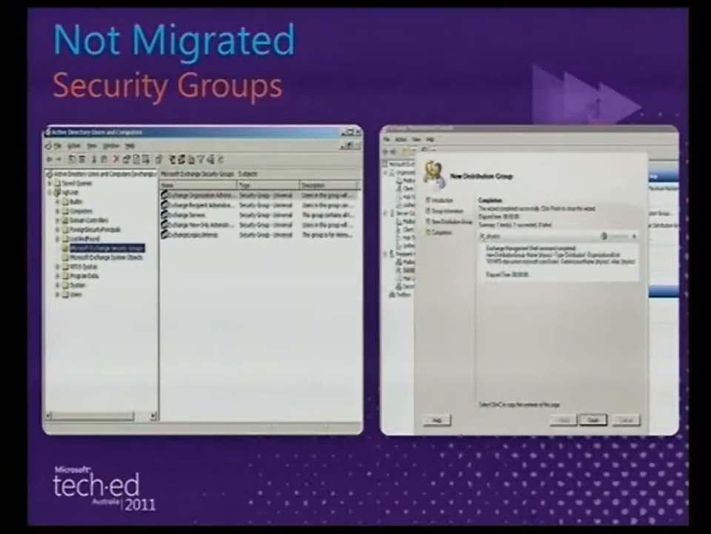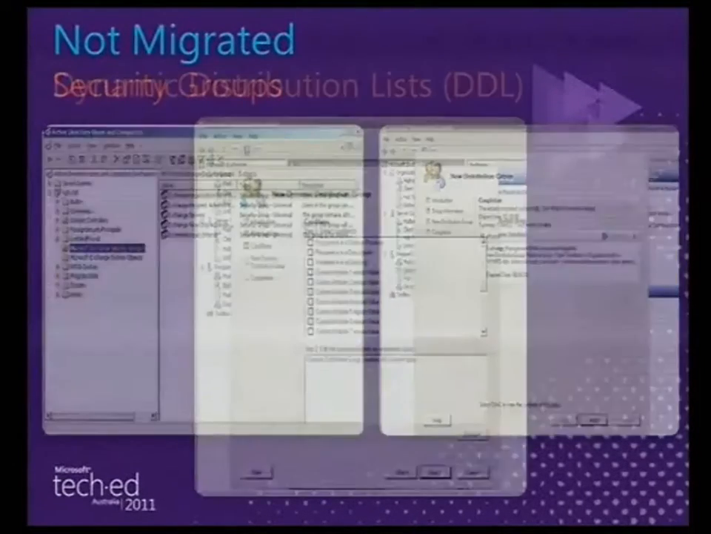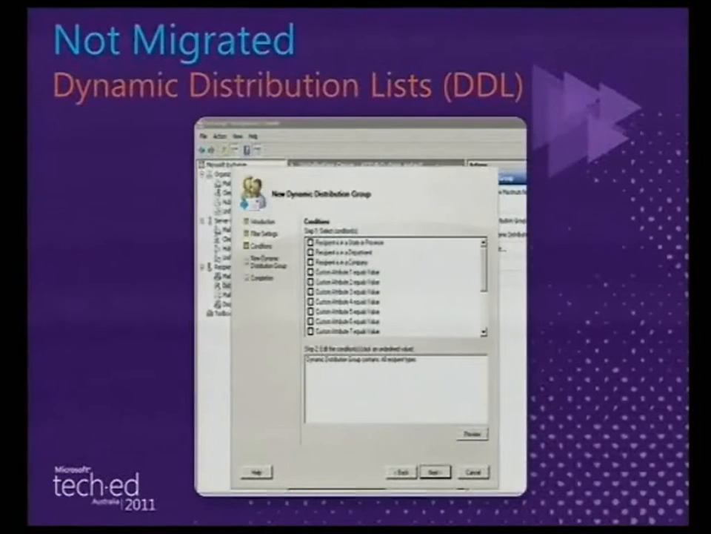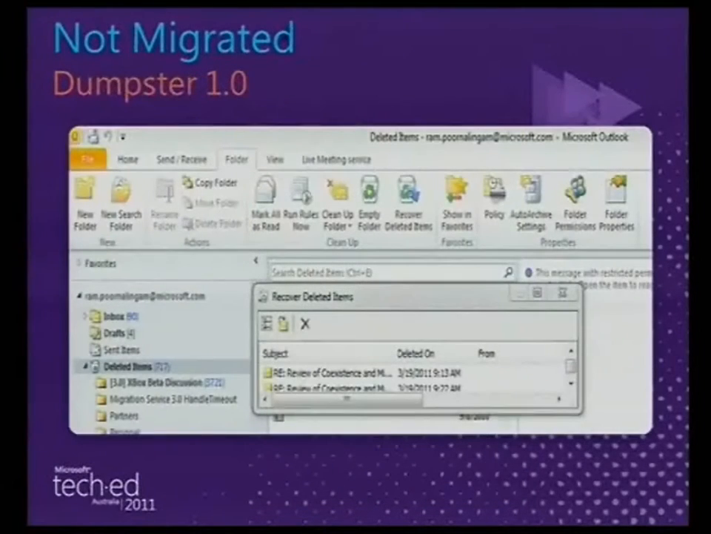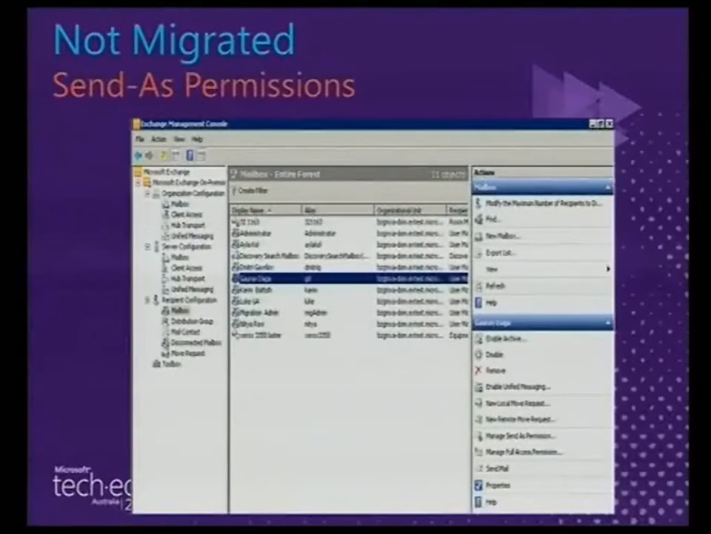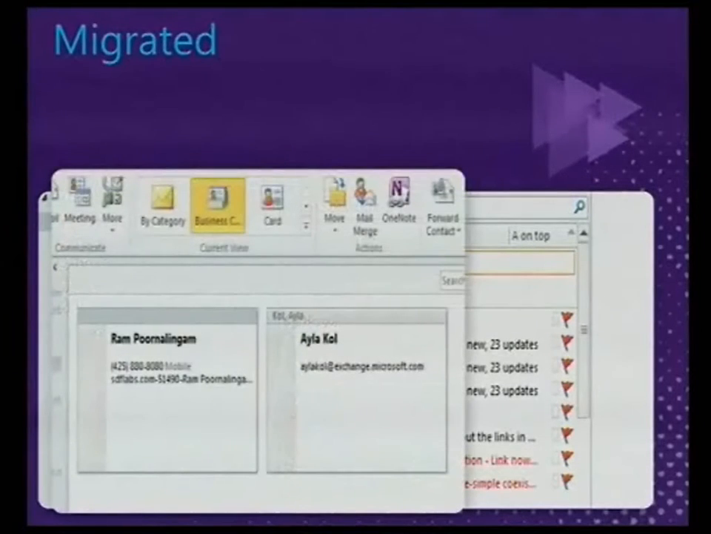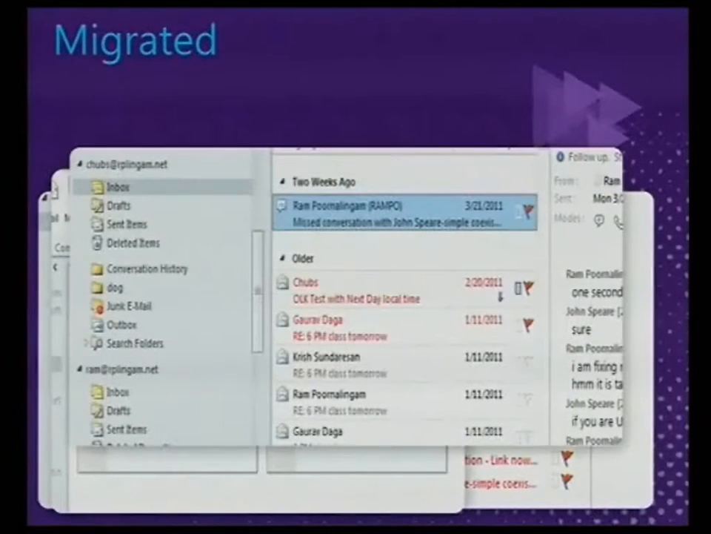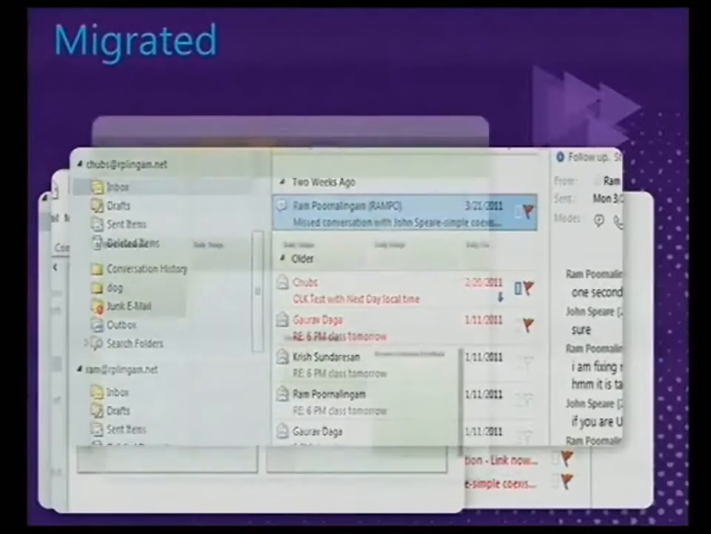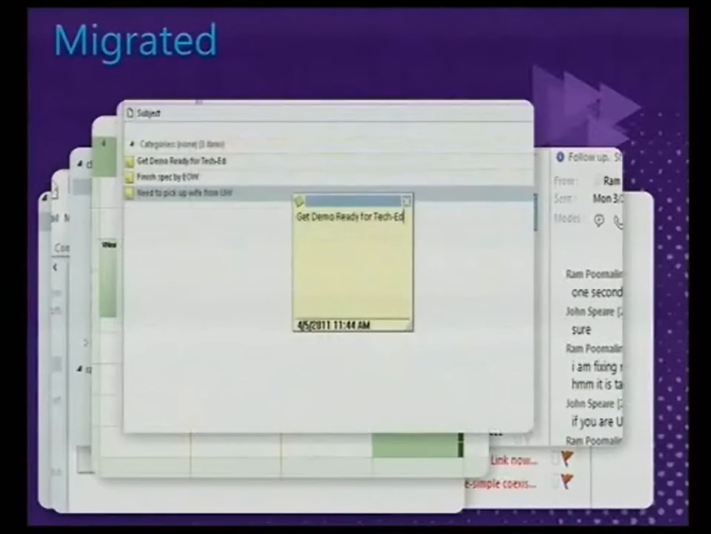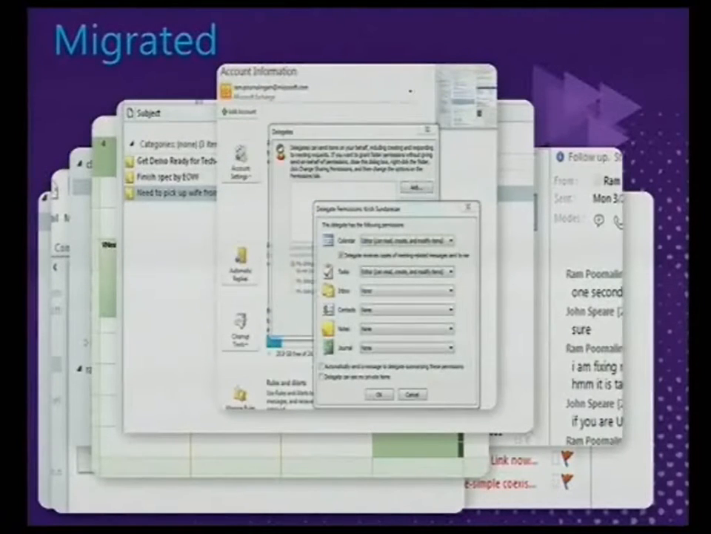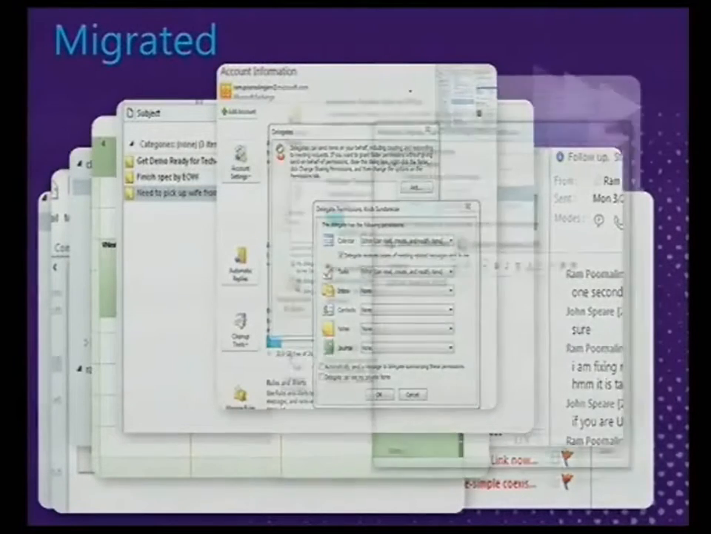So the things that aren't migrated, when you're looking at a stage migration, we don't do security groups, we don't do dynamic distribution lists, we don't do the dumpster, and we don't do send as permissions. What we do is everything else pretty much. So we do tasks, contacts, obviously mail and message data, the calendar, and email delegation as well. So if you've delegated your account to other people, we migrate that across.